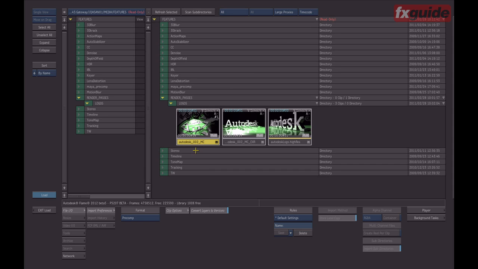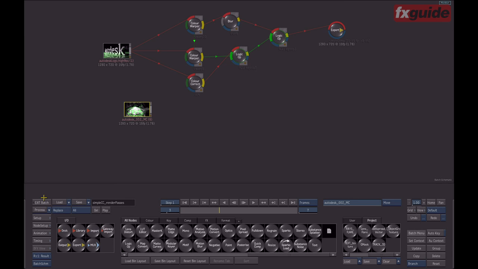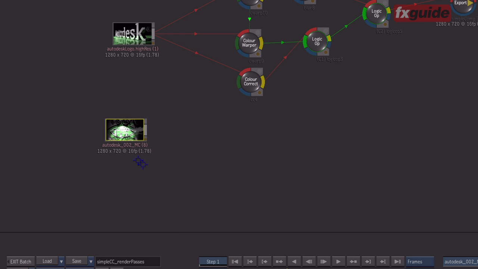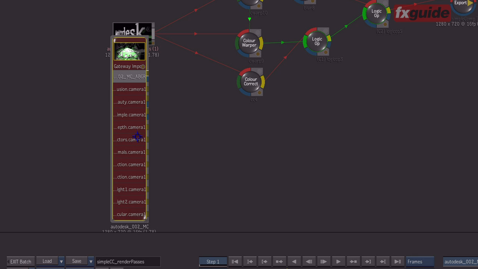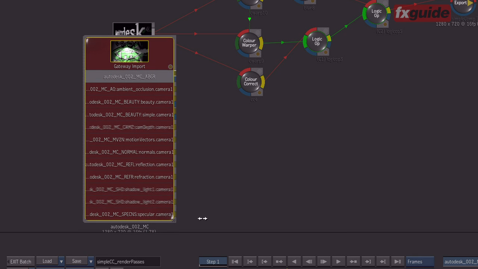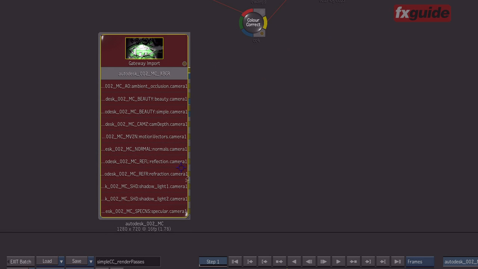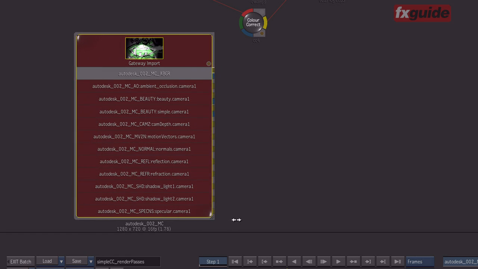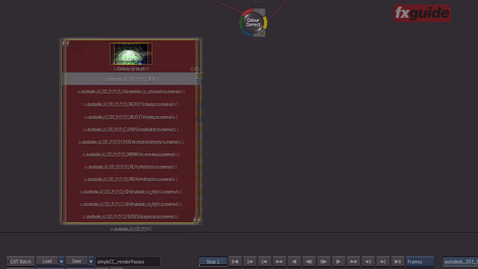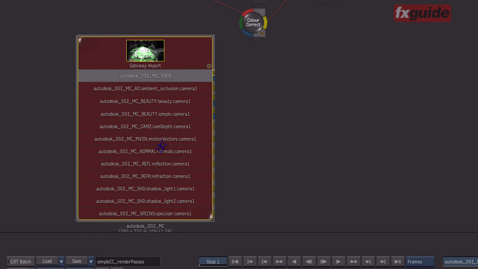I can go ahead and select any of these multi-channel clips and load it into a gateway import node. And what you see is that it appears as a single entity here with a clip name that's right now written in pink. It tells you here how many frames it has detected in the image sequence. And if I hold Shift-C above the clip, it uncollapses the gateway import node, and what it will show you is its content with all the different passes that are nested inside of the OpenEXR file.